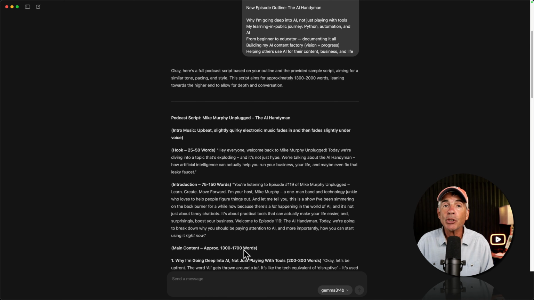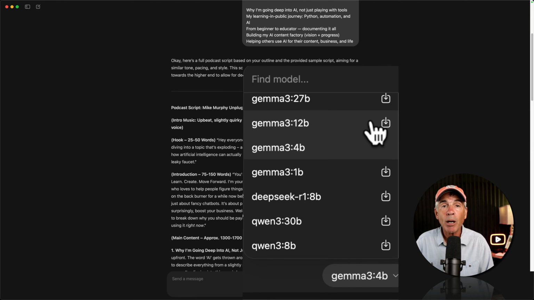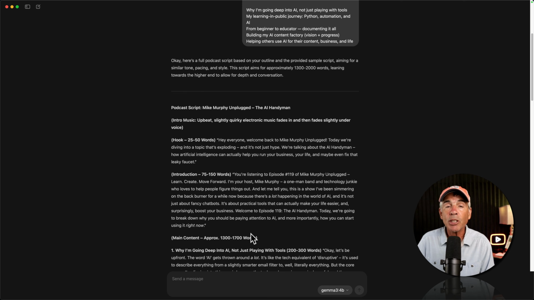And now I can just chat back and forth and fine-tune the script until I get it the way that I want it. Since there are no additional costs for me to use the different models, now what I can do is just download different models. I can try out DeepSeek, try out Qwen, compare it to the results that I got here with Gemma, and then I can just select the model that gave me the best results and just use that one moving forward.